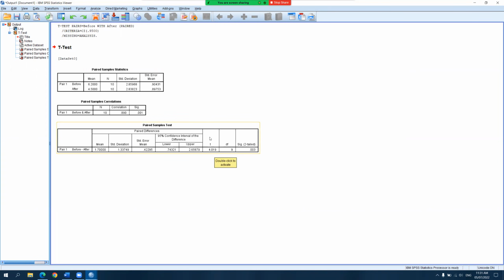Specifically, to know more about the output, we can look at the descriptive statistics table, which is the first table in the SPSS output. We can see here that the aggression scores before the program were higher than after the program. For before, the mean score is 6.2. For the after, the mean score is 4.5.